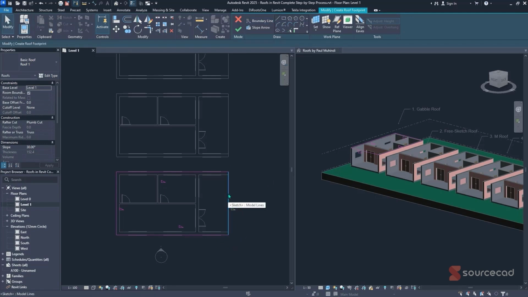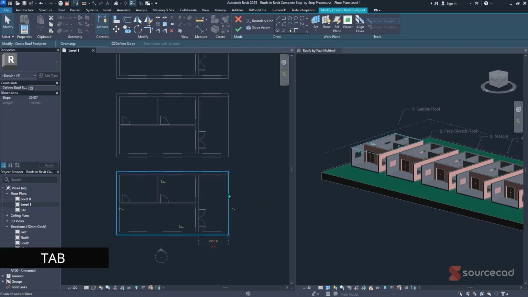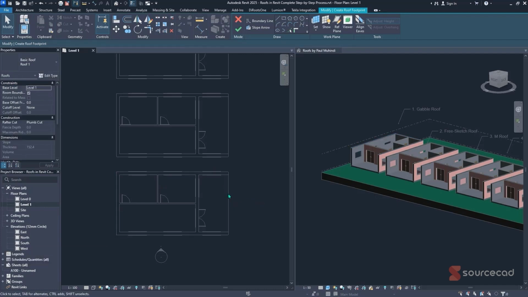So I'll hover my cursor over one line, hit Tab so that it selects everything, select, then hit delete. So that I show you that you can also use rectangle. So select just the diagonals, opposite diagonals, and just like that, we have this roof created. Great, so you can clearly see that we have this slope inclination angle being shown here.